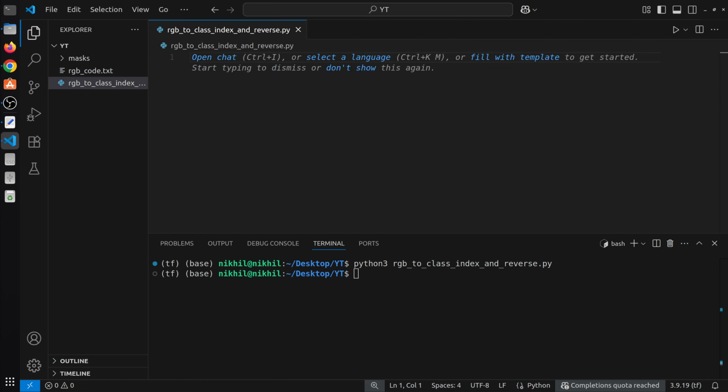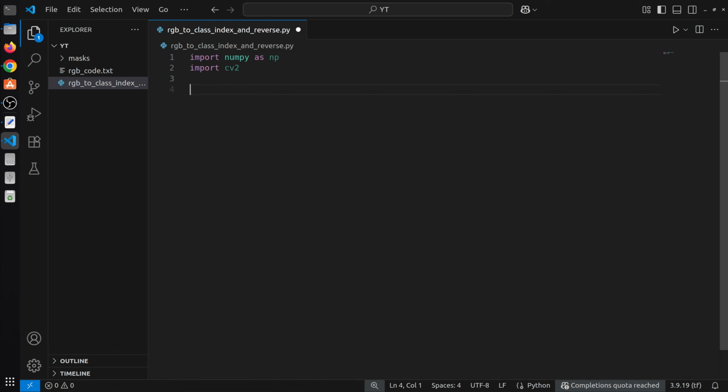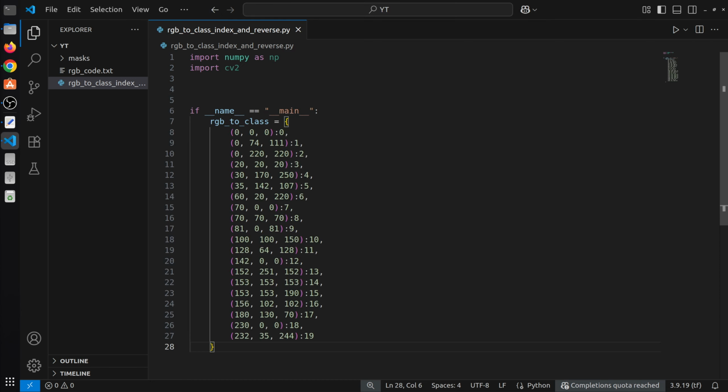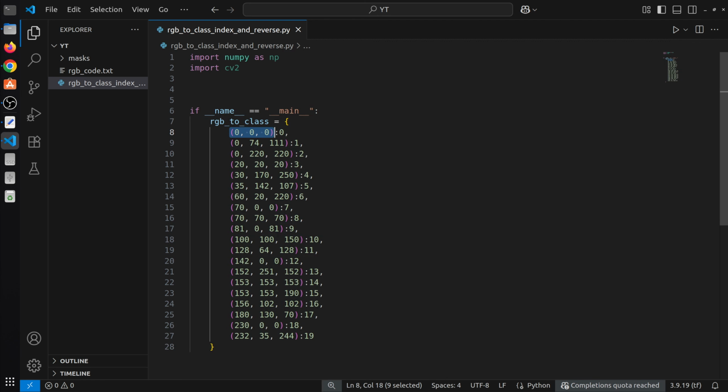So now let's move on to the code, and for this video we're going to need two simple libraries, and those are NumPy and OpenCV. So first of all, let me close this terminal, and we're going to have our main statement here from where the execution starts. So here's the main function, and here we have the RGB to class. So here we have the proper RGB code and its respective class index. It starts from 0 and goes till 19 because we have 20 classes in this data set.